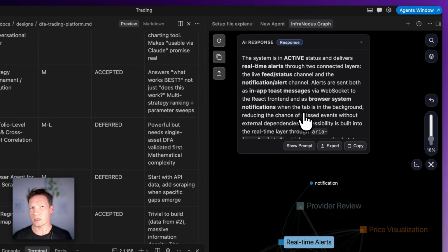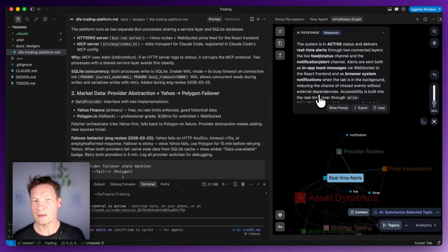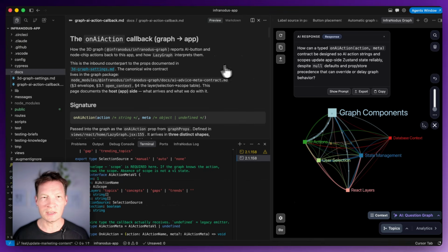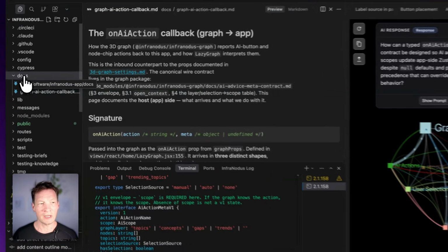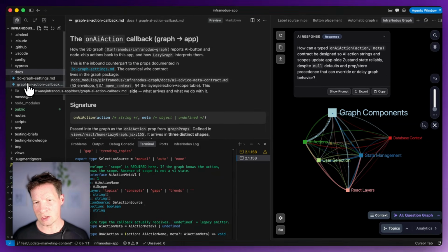So it's a really great way to navigate through your documentation in a non-linear way and then to explore it and to also see what are the aspects of your app that you could develop further and how to make this documentation more coherent. Another very good example is actually the InfraNodus app itself, which I had here, because what I have here is a documentation of two features with the new 3D graph visualization inside the main application of InfraNodus and how the different AI actions work in there.